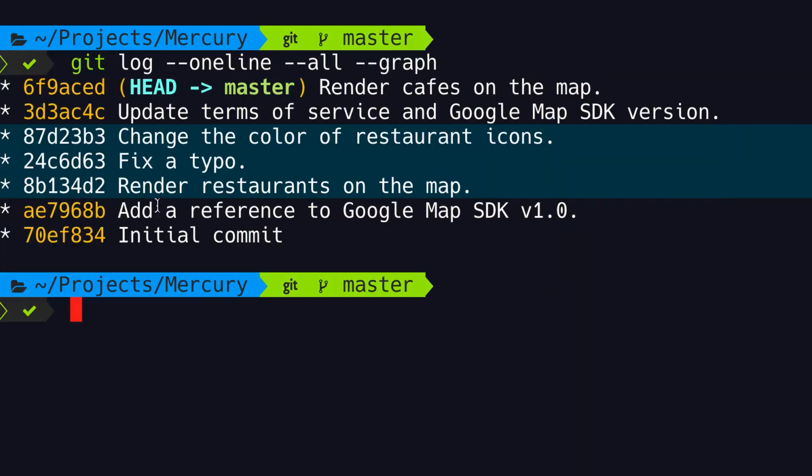Now look at these three commits. Render restaurants on the map, fix a typo, and change the color of restaurant icons. All these changes are logically part of the same unit of work. So ideally, we should have encapsulated all these changes inside a single snapshot.